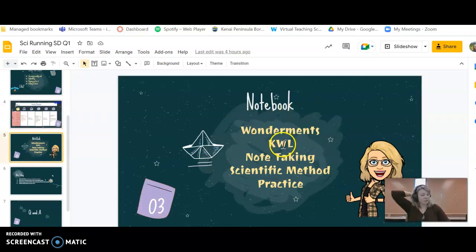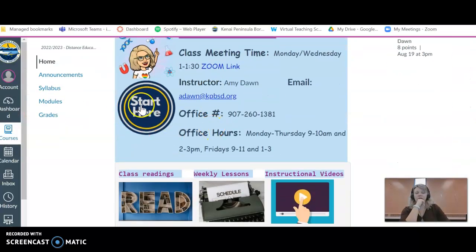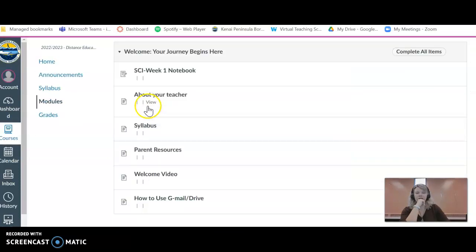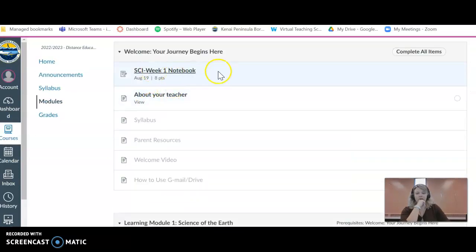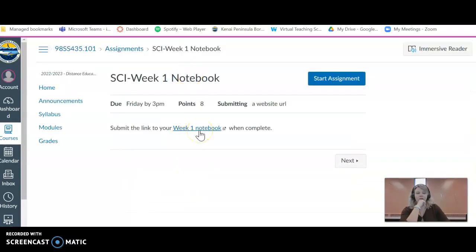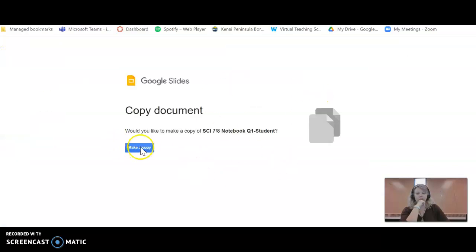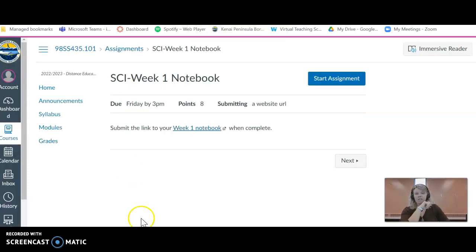So your first assignment this week that I showed you a second ago is your notebook. So going back to Canvas just to show you where that was again, start here, right there, click week 1 notebook, click on this, and it will bring you to make a copy, and it will go into your Google Drive. You'll need to watch that video to understand how to access that and what that means.